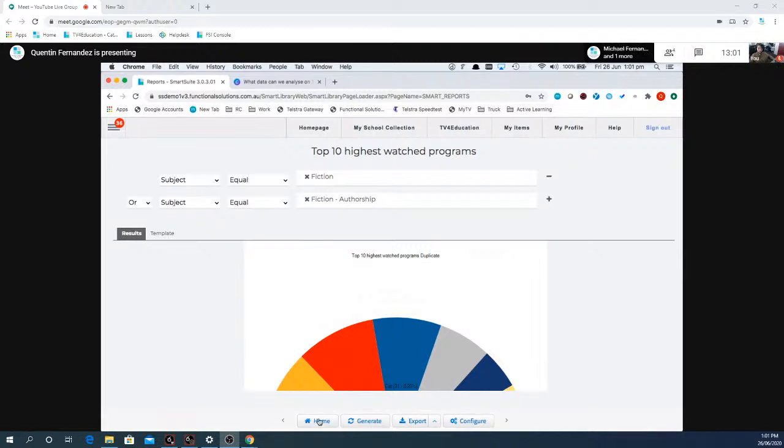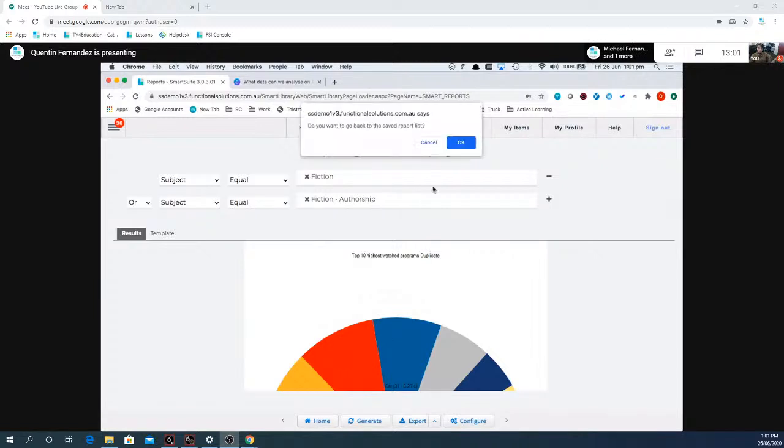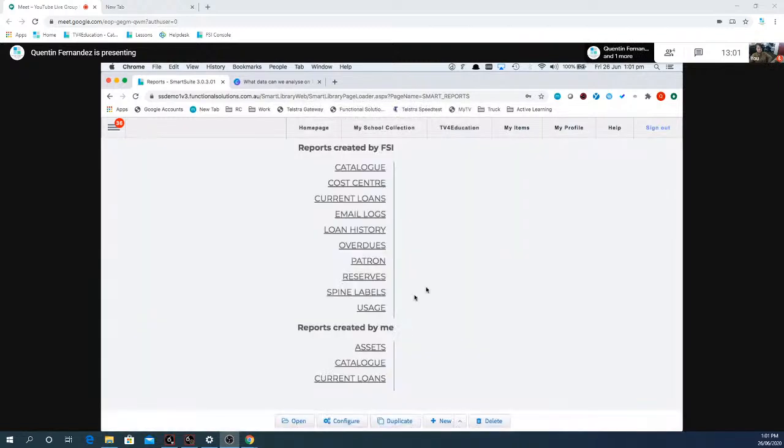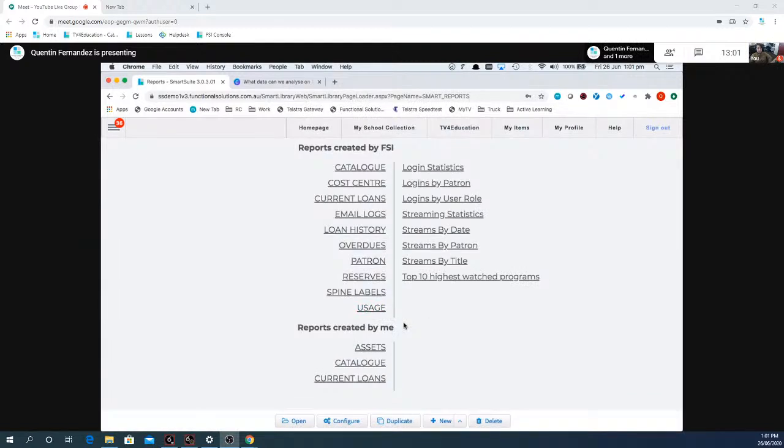Okay, so that's the first kind of report that we've got available for you. I'm going to go back to my report home here and go back to my usage. Like I mentioned before, we've got those login statistics. So they're really good just to have a look at who's logging in. It also will give you a little bit of an idea of what days people are logging in. So that information is going to be important for you so that you can have a look at, okay, most of my students are logging in on a Thursday and Friday.